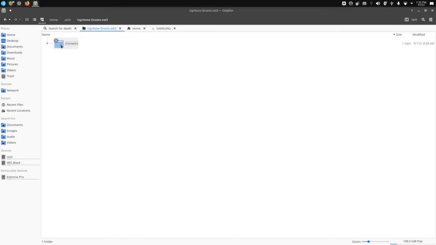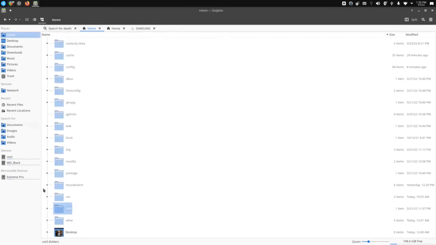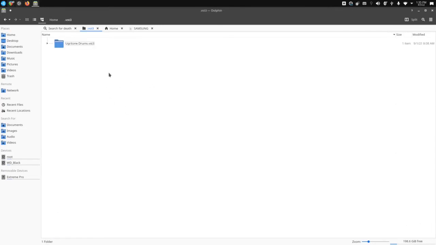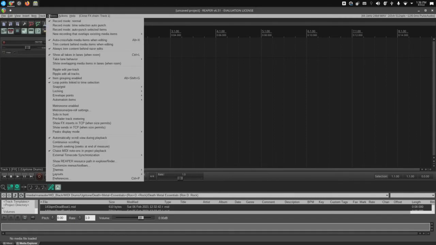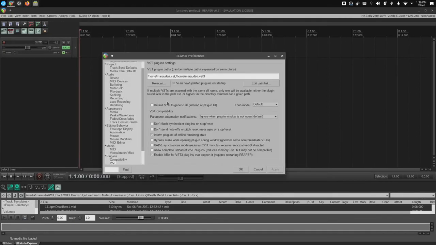You need to drag the entire file structure that you get with Ugritone drums. And that is what's going to kill you if you can't get it to work properly. So if you copy this whole file structure, as you unzip it, put it in your VST folder. As you can see, I chose the VST3. It will pick it up. And then of course, you need to get your preferences, you know, you need to get your paths correct in here. And anybody that's messed with Reaper before, you're familiar with this.